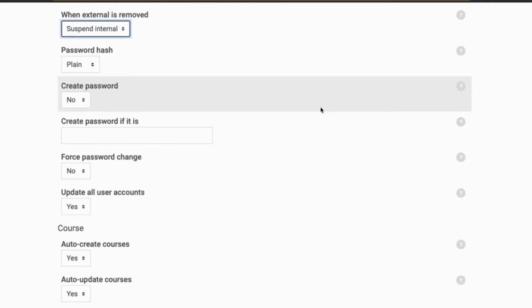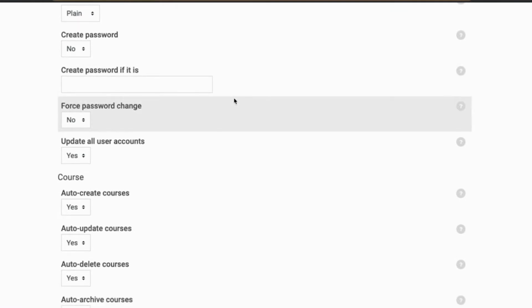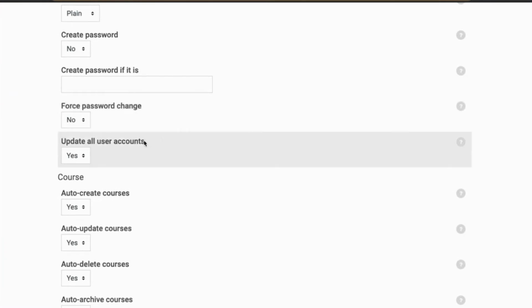There are a lot of other choices that you can make in here around managing passwords and sending out new passwords and things like that. I'm not going to dive into those too much. There are reasons that you might choose to set those up, but I don't think they're very commonly used. But the update all user accounts setting is one I'll mention. It should be set to yes, unless you have some special reason to not set it to yes. What that does is it means that Conduit can update records that are not assigned to Conduit authentication.